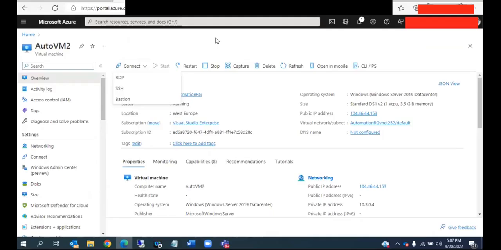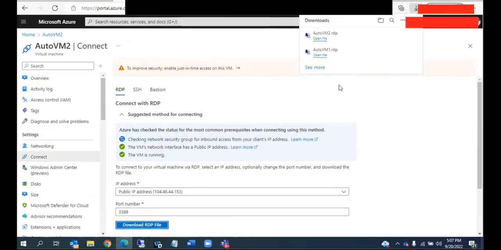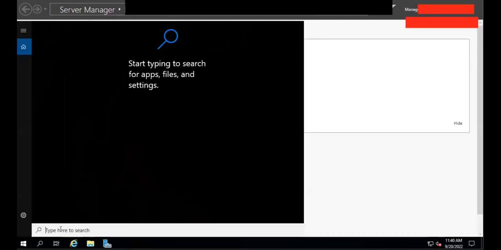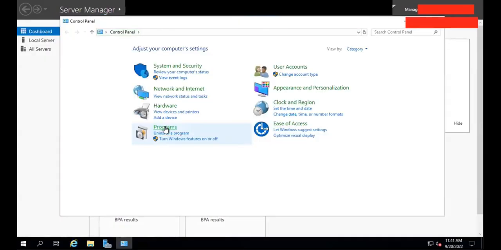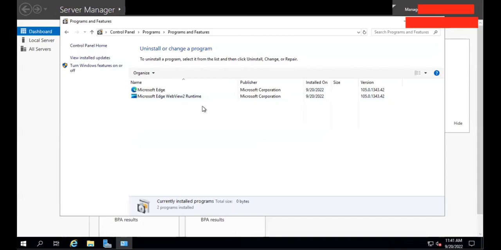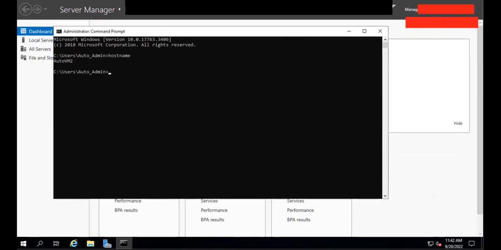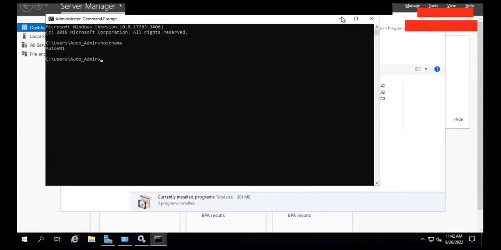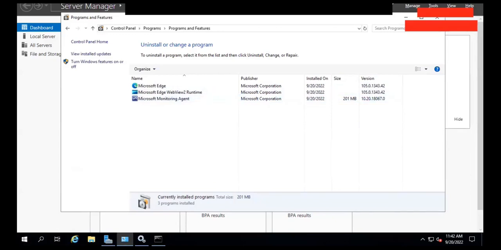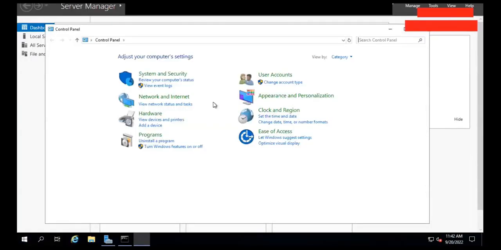Let us move to the second VM that we have created and connect to it. I want to show you that this VM does not have the MMA agent because this VM is not yet added to update management. Let us go to the control panel and see the programs. See, this VM does not have the MMA agent because it is not part of update management. You can see the VM name here. VM1 has the MMA agent, but VM2 does not.